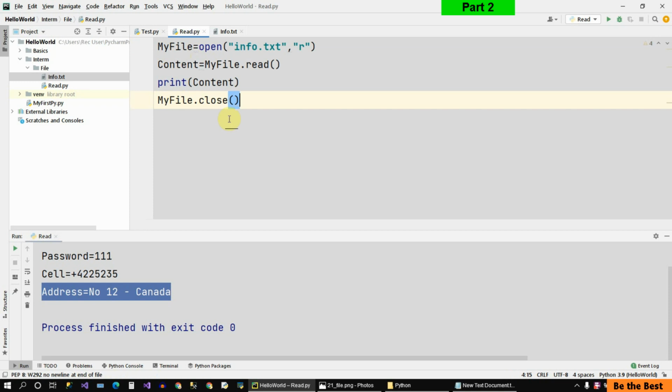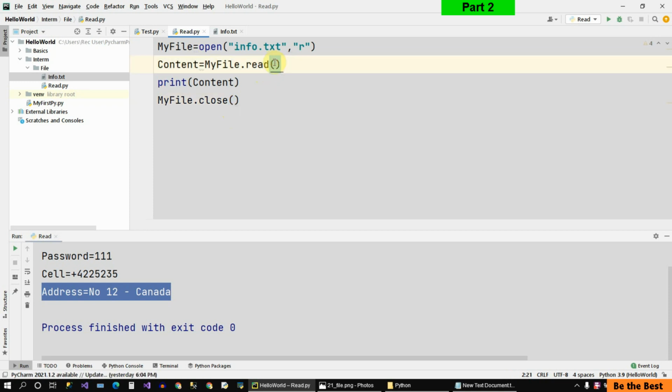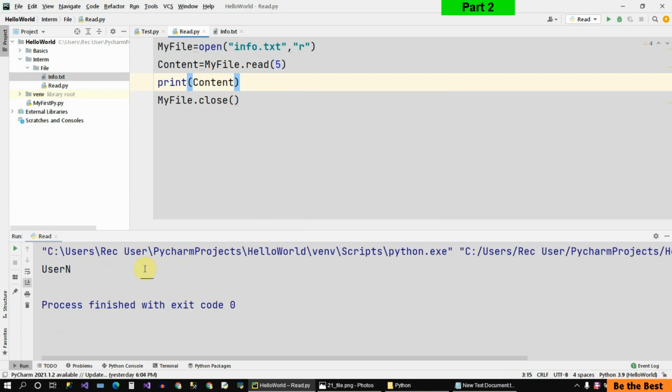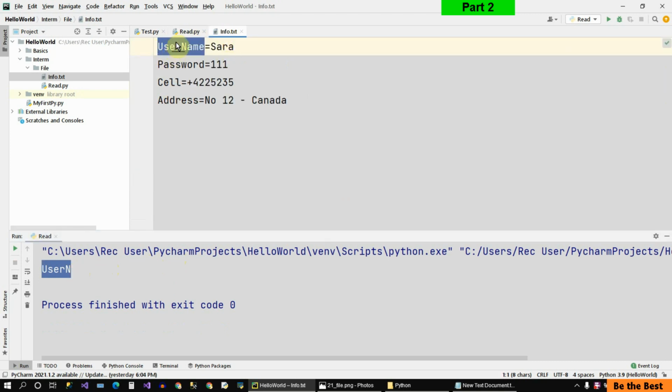So come over here, come to this one, and inside the read, I can write, for instance, 5. So right click over here, run. Now I have the user n. 1, 2, 3, 4, 5. And if I come over here, 1, 2, 3, 4, 5.